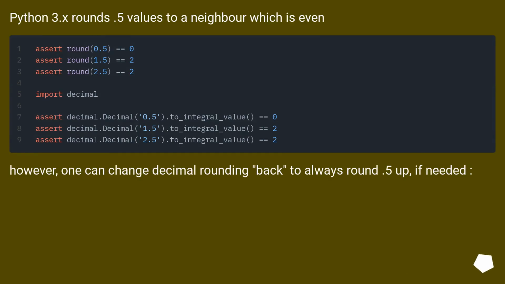Python 3.x rounds 0.5 values to the nearest even. However, one can change decimal rounding back to always round 0.5 up, if needed.